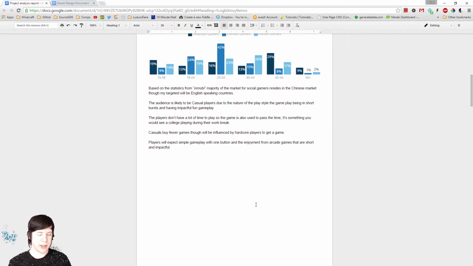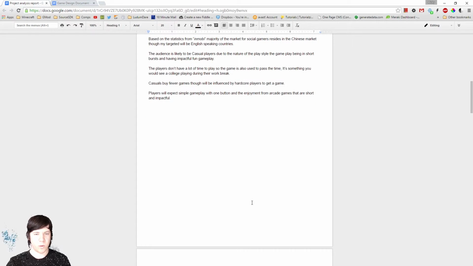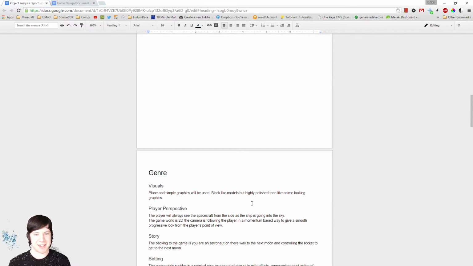And if I can throw a hint of hardcore in there for long-term play, then I can attract more market. So I've got to look at those types of things as well. And then followed by, the players will expect simple gameplay with one button, just because of the casual market. They like simple entertainment that they can just sit and play, and that's where the one button comes into play, because it's simple enough, and it's just a short, impactful arcade game, and that's why this is all sticking together.